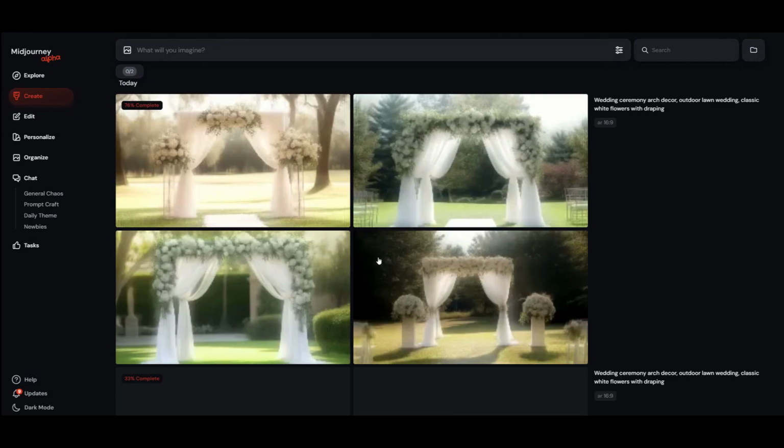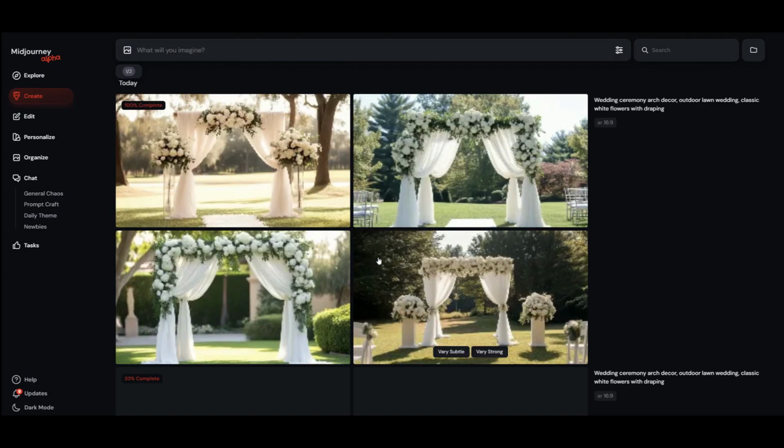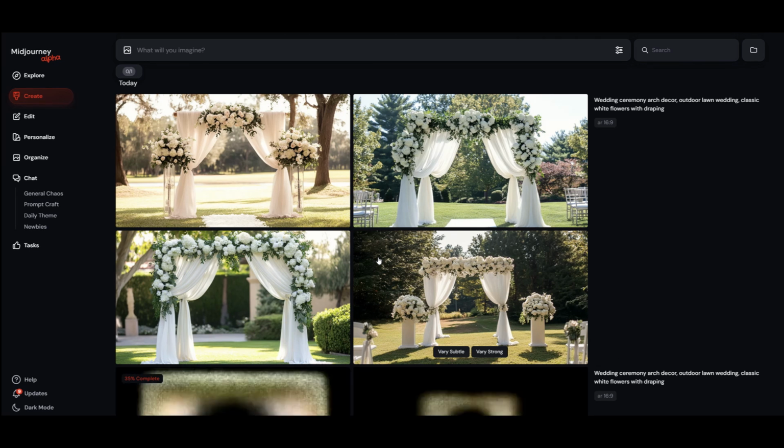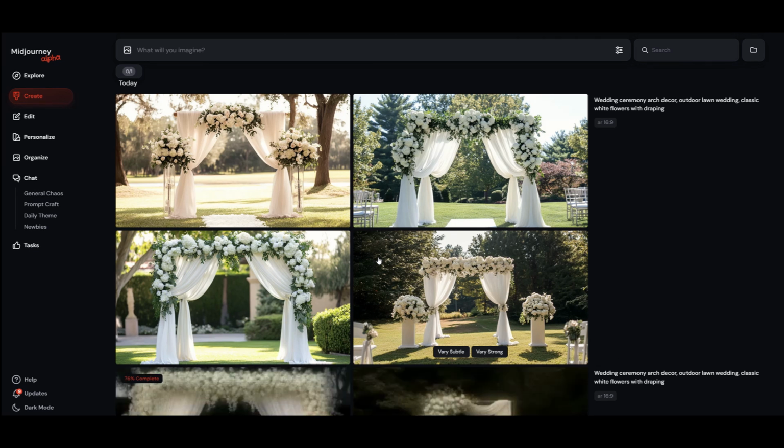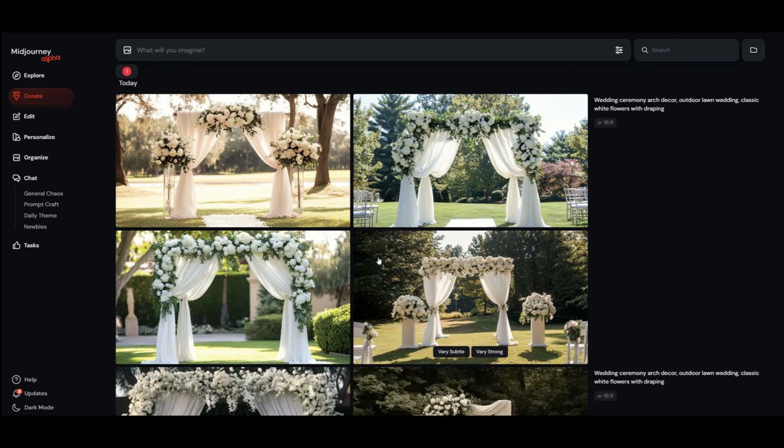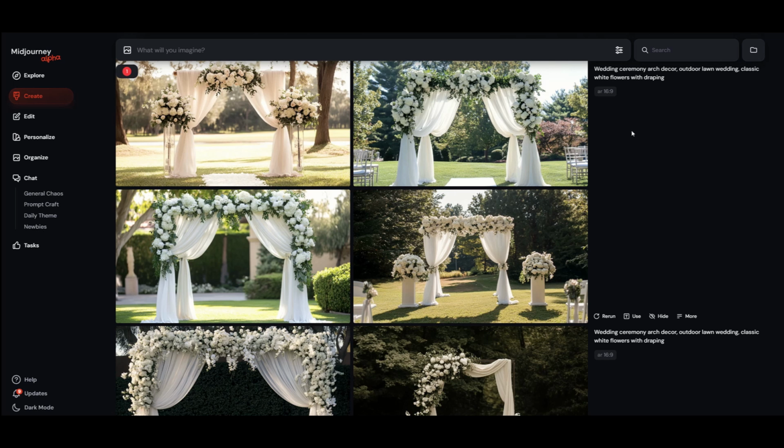Now, why am I telling you this? Because depending on what you are trying to render, if you have an elaborate wedding ceremony decor in mind, you're probably going to want to start with a square ratio, get your prompt going, and then switch over to a wider aspect ratio like the 16:9, which are very popular aspect ratios that you can use. And we'll probably get a better look.